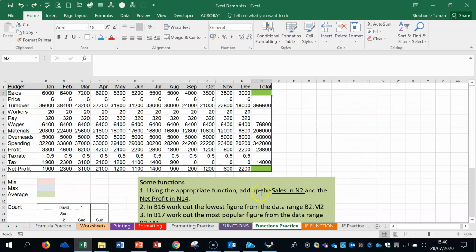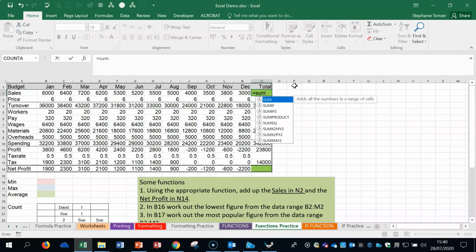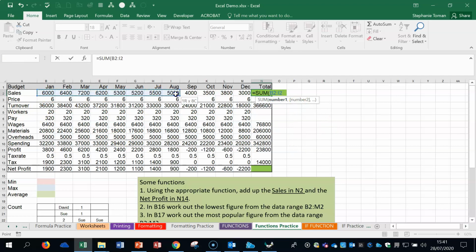Let's continue with some function practice for the next tab along. And we're going to apply some of this. So we've got use the appropriate function, not like we did before, cell referencing, which is a formula. We use a function to add up the cells in N2. So click in N2. We can use the equals sum because we're adding up. Double click, pick up that range, which is all the way along to N. Don't include N.